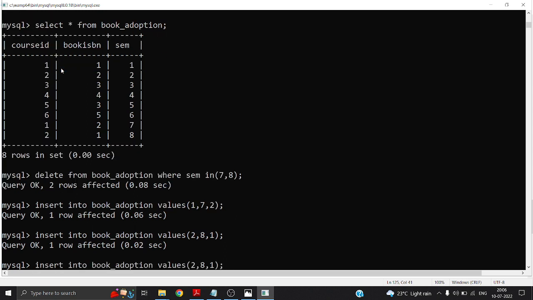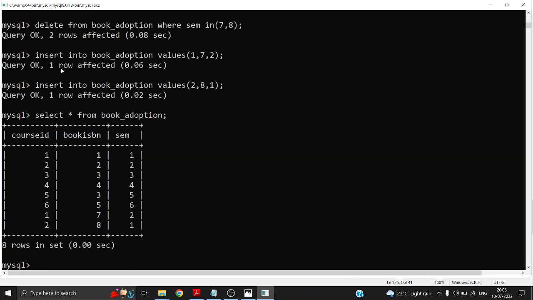Okay, so now we can see again. Yes, now it's perfect. Course 1 adopts textbooks 1 and 7, and course 2 adopts the two textbooks 2 as well as 8. So this is what we actually required for our upcoming query. Perfectly alright. Now we will move ahead with the next one.